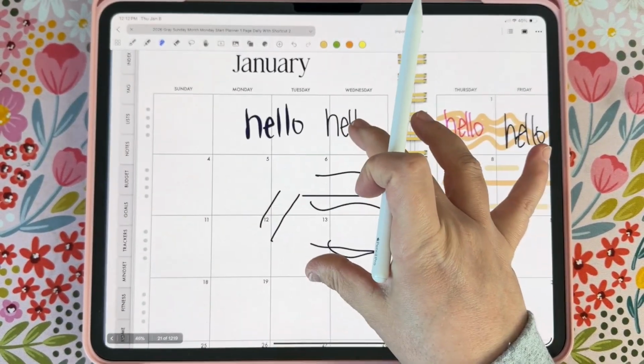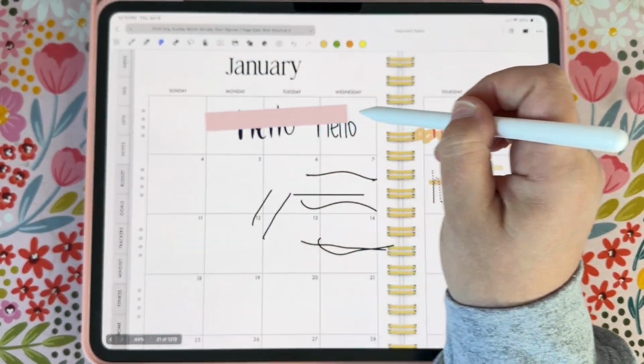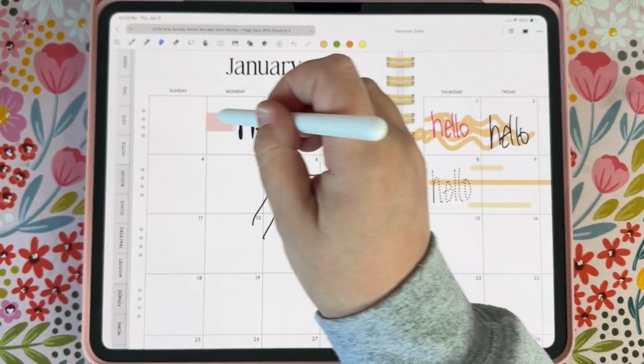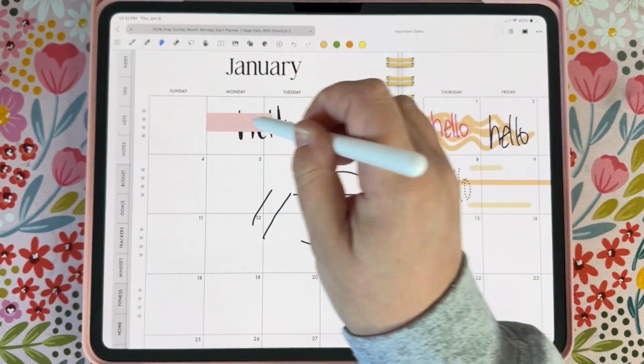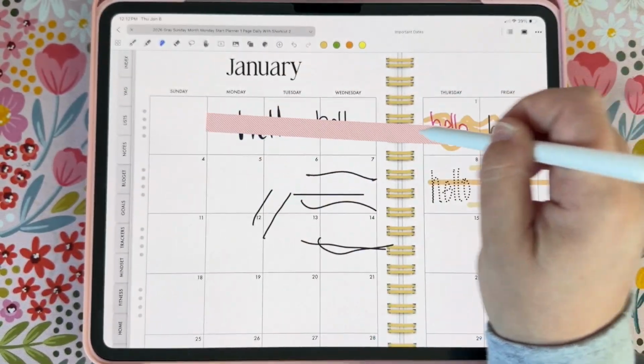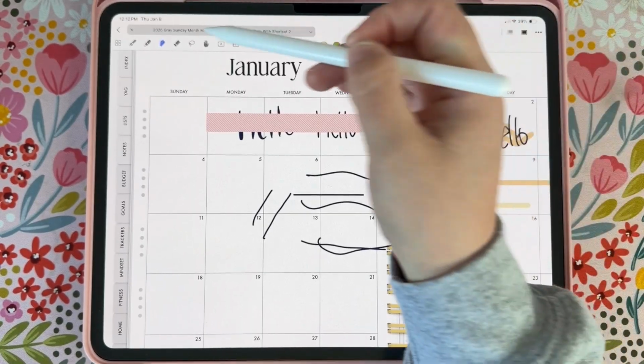You have the line, and that means it draws in a line, and it's going to be straight. So you can't make it squiggly at all. So it's going to draw your tape in a line.